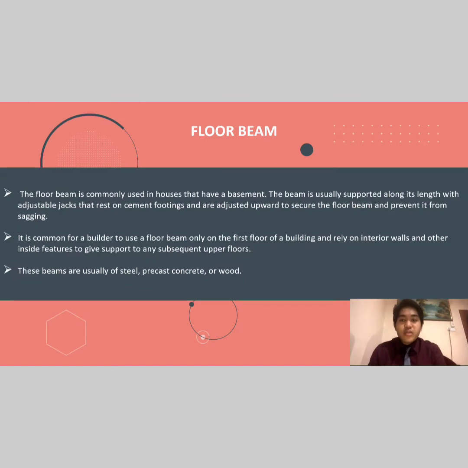The floor beam is commonly used in houses that have a basement. The beam is usually supported along its length with adjustable jacks that rest on cement footing and are adjusted upward to secure the floor beam and prevent it from sagging. It is common for a builder to use a floor beam only on the first floor of a building and rely on interior walls and other inside features to give support to any subsequent upper floor. These beams are usually of steel, precast concrete, and wood.